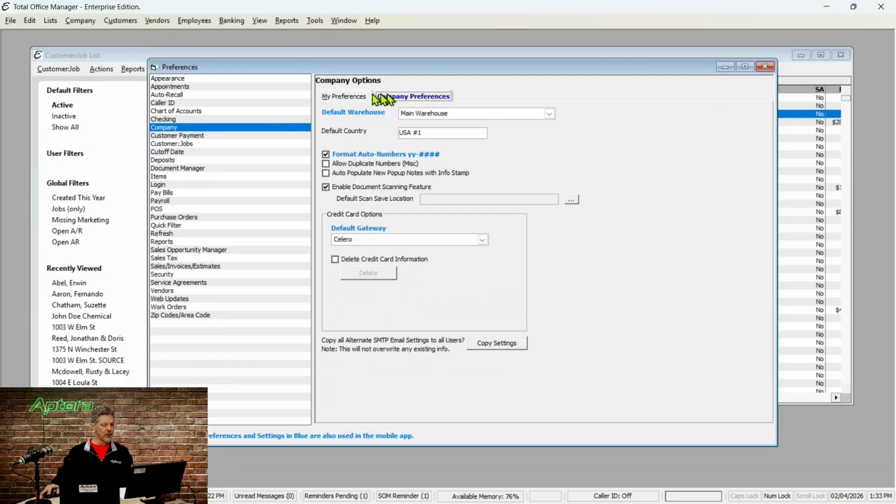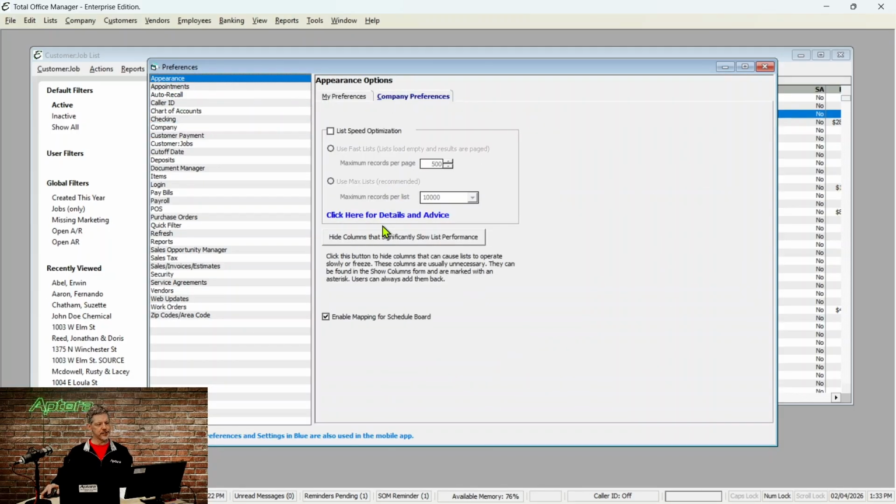I forgot where that was. In here, oh, there's the easy button. I passed it. All right, so we got an easy button. Hide columns that significantly slow list performance, right there. So when you click that, it unchecks every column for every user that has the asterisk.